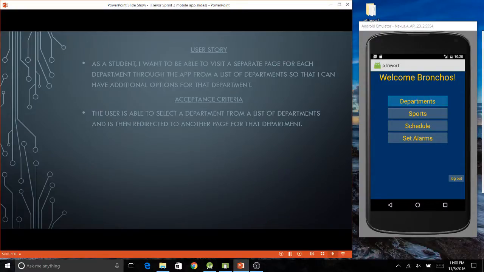My first user story states, as a student, I want to be able to visit a page for each department through the app from a list of departments so that I can have additional options for that department. The acceptance criteria for this user story states, the user is able to select a department from a list of departments and is then redirected to another page for that department.